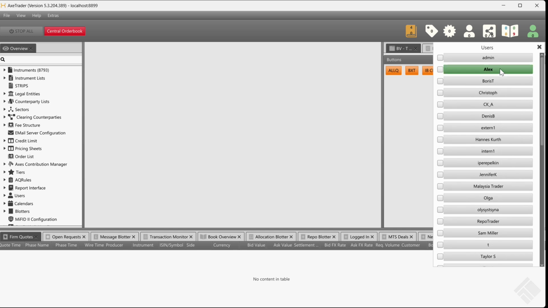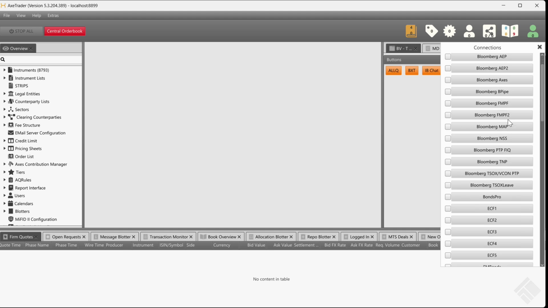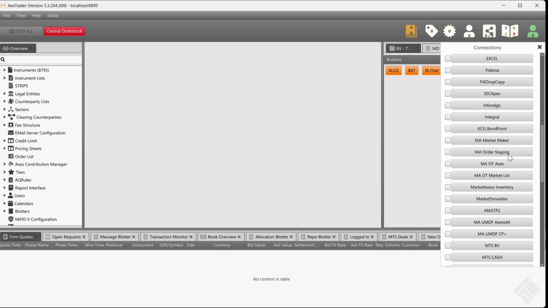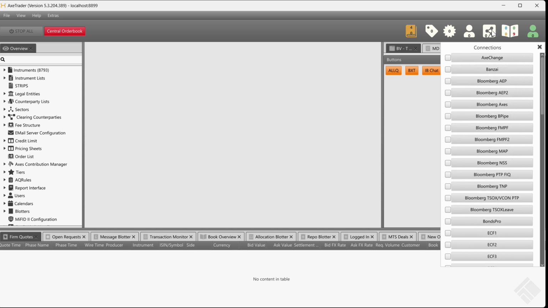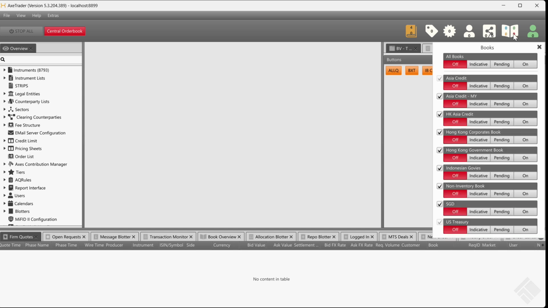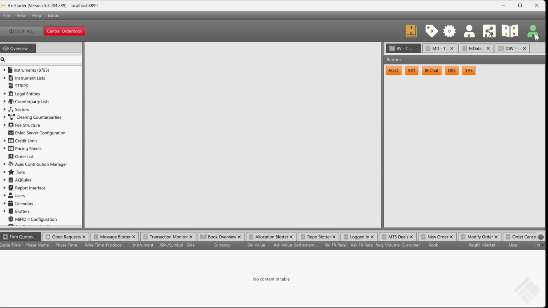Next icon shows you the number of subscribed users that are online. When you click on it, it shows all users. Next shows you the components which are online or connected. When you click on it, it shows all components configured in your AxeTrader and their respective status. Next shows you the books to which the user is subscribed and their respective status. Here, users can subscribe to receive ticket pop-ups for the subscribed book. Finally, the last icon shows you your user notification preference.